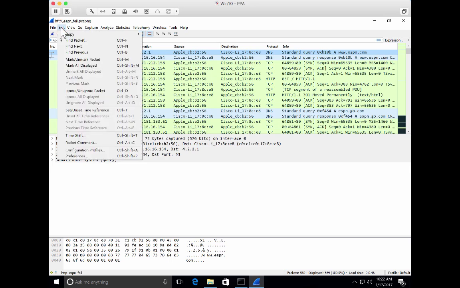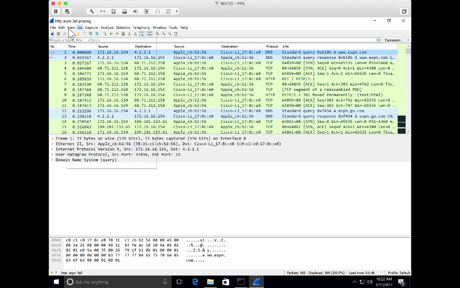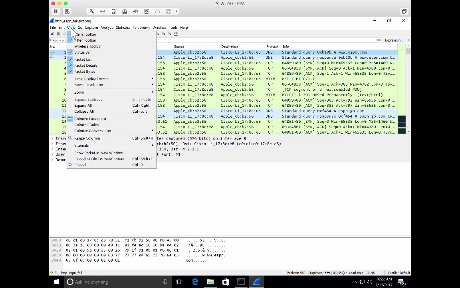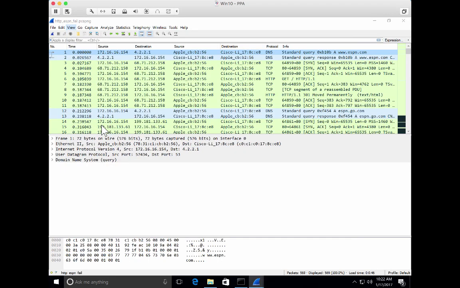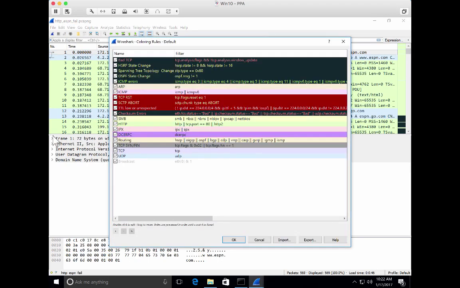We'll do that by clicking up here on the View menu, and then going down to this Coloring Rules section. If I click that, that's going to bring in the list of default coloring rules that are used within Wireshark. So all of the various coloring of packets you see is actually based upon just a small number of rules that are really a catch-all for a lot of the more common things you'll see.